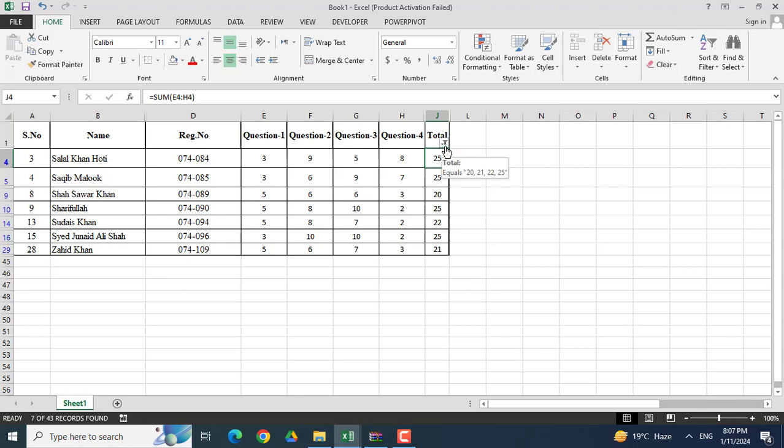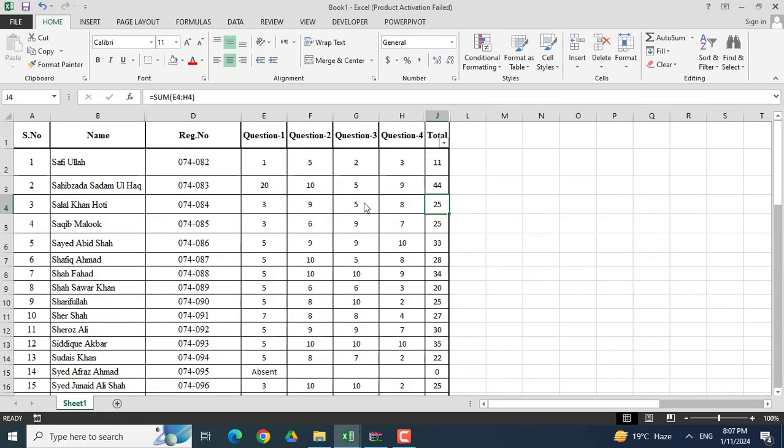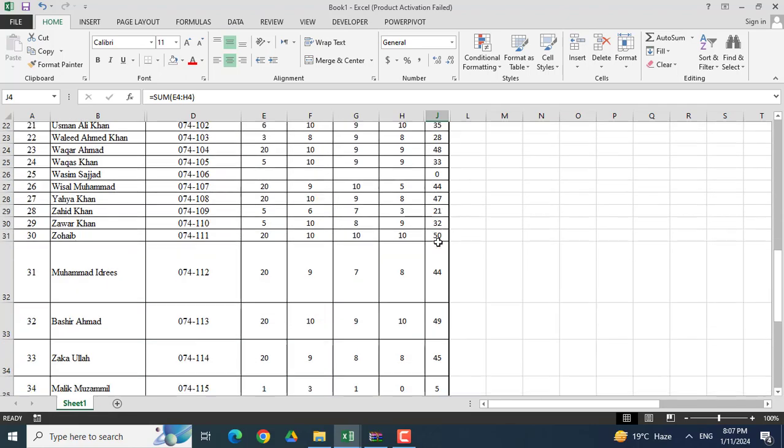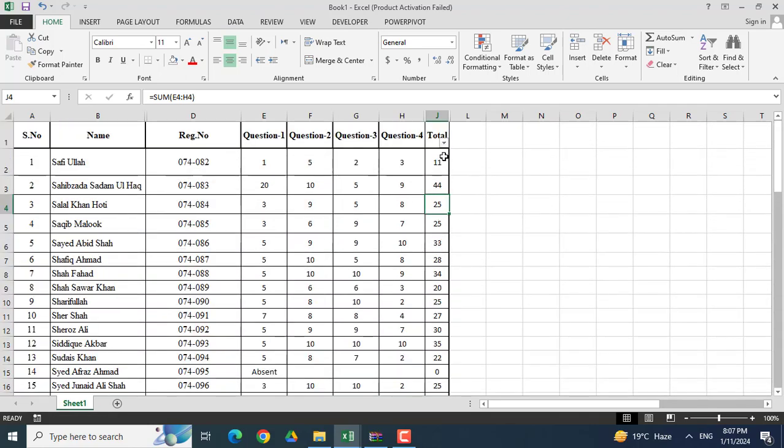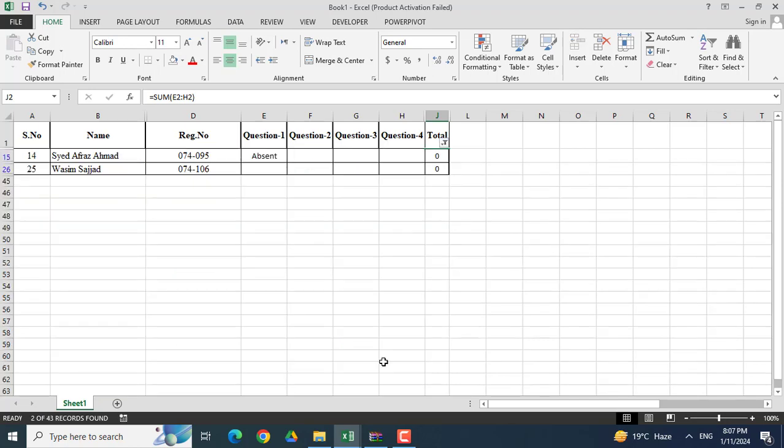Again removing it. So how can you remove it again? Clicking the filter option again, and here clear filter from total. So all the values appeared again. In the same manner, you can select any value. For example, I just want to see the numbers that are 0. So these are the two students who secured 0 marks.